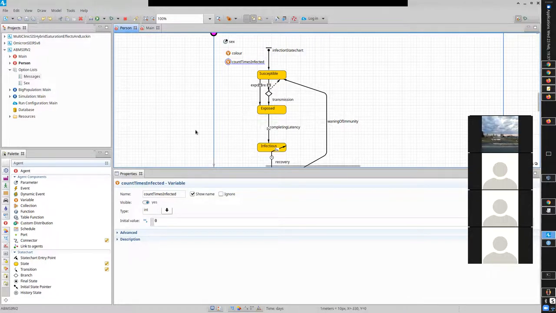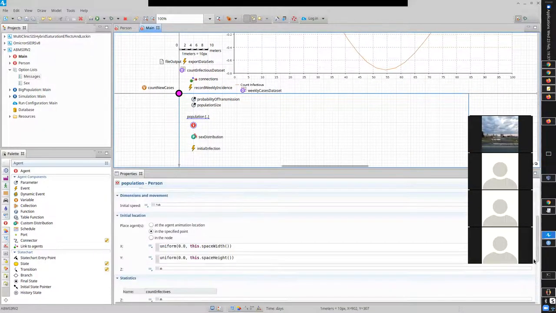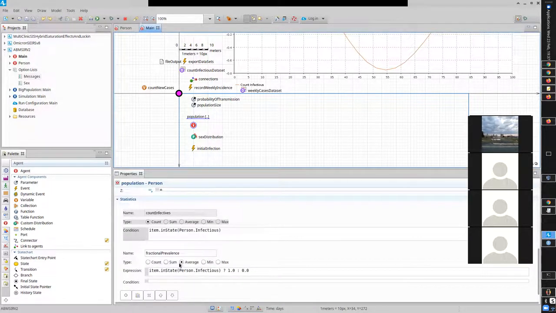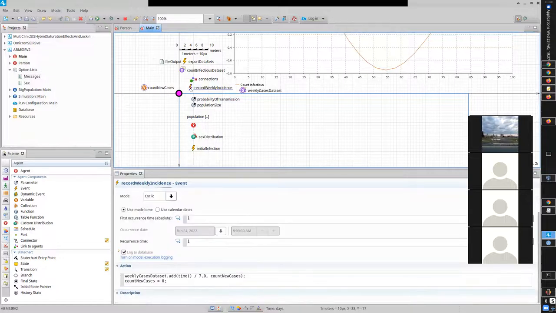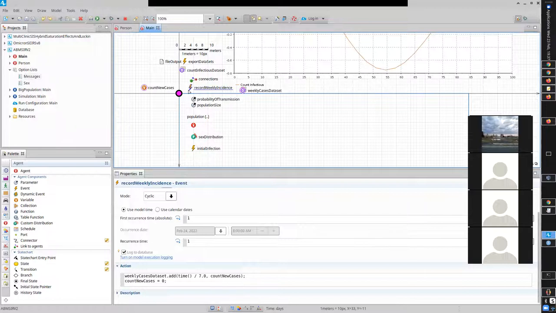Beyond that, though, we saw how we could use statistics in a declarative fashion at the aggregate level, at the population level, to summarize things about the population, such as the number of infectives, or indeed the fractional prevalence of infection in the population. We further saw how we could record longitudinal measures like the weekly incidence, the number of people getting infected per week. It wasn't quite as nicely built in as these cross-sectional summaries, such as the current count of infectives or fractional prevalence, but it allowed us to neatly capture people getting infected over time.